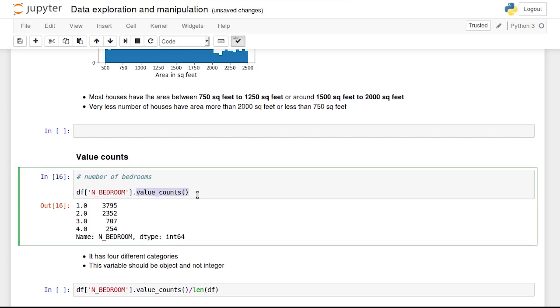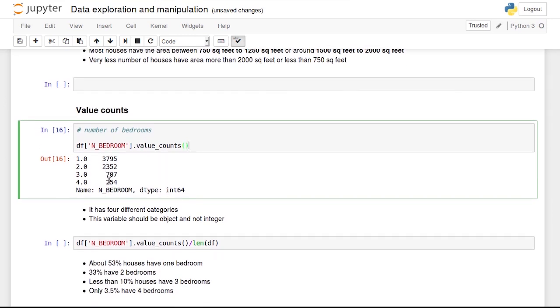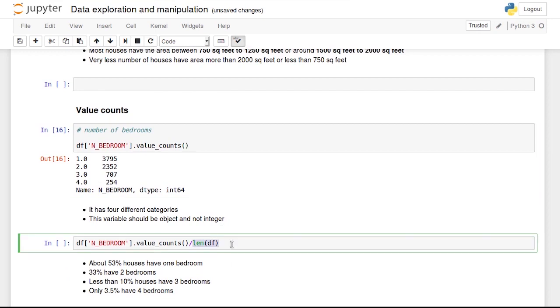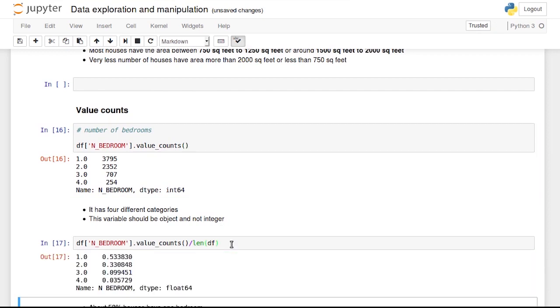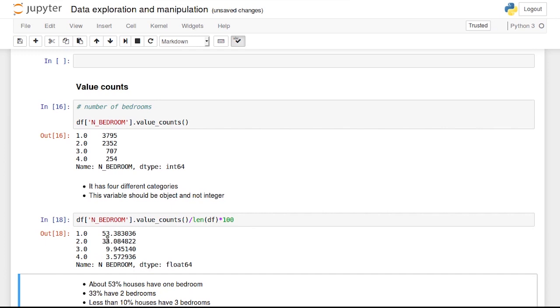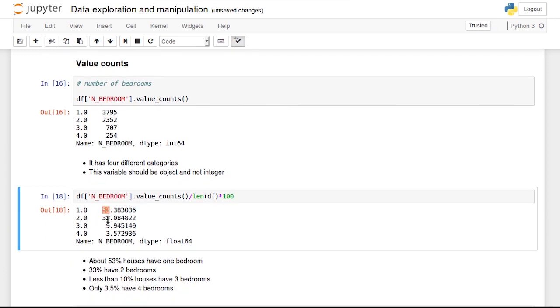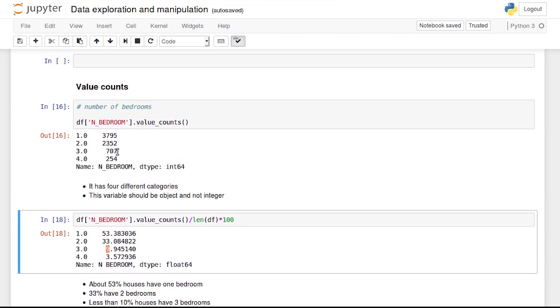So instead of directly using value counts, what we can do is divide these numbers by the total length of the data frame. This will basically give you the percentage. And if you want the exact percentage, you can also multiply it by 100. We can see that we have 53% of the houses with 1 bedroom, 33% with 2, almost 10% with 3 bedrooms, and about 3.5% with 4 bedrooms. So this is much more intuitive than just having the numbers, right?